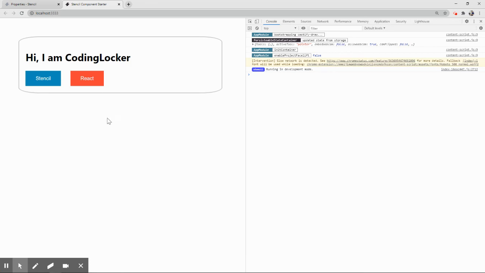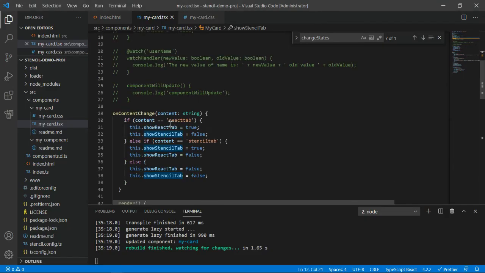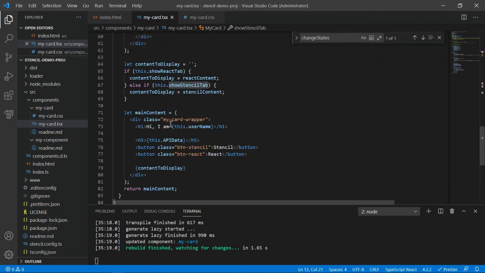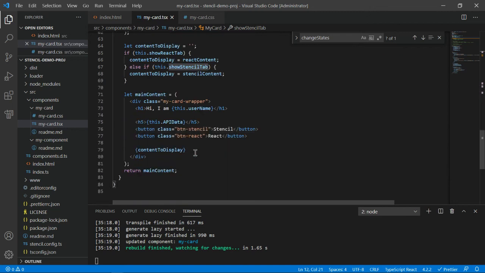Now see, we do not have anything because at the top we have set both to false, and if we look at the code, it says if both are false, then nothing needs to be shown here. And in the render method you can see neither the show React tab is selected nor the show stencil tab, so the content to display is blank.